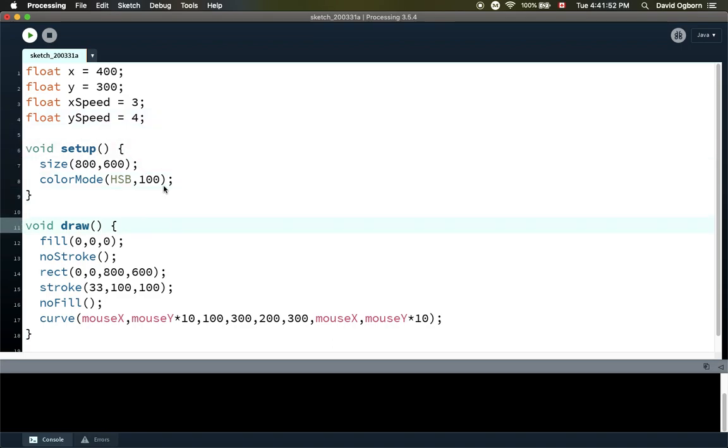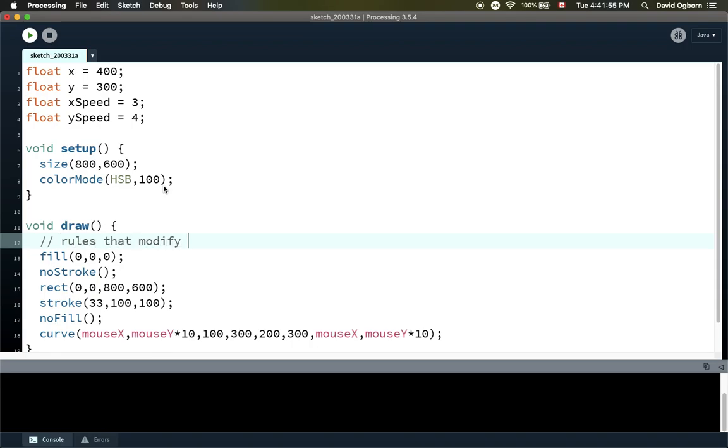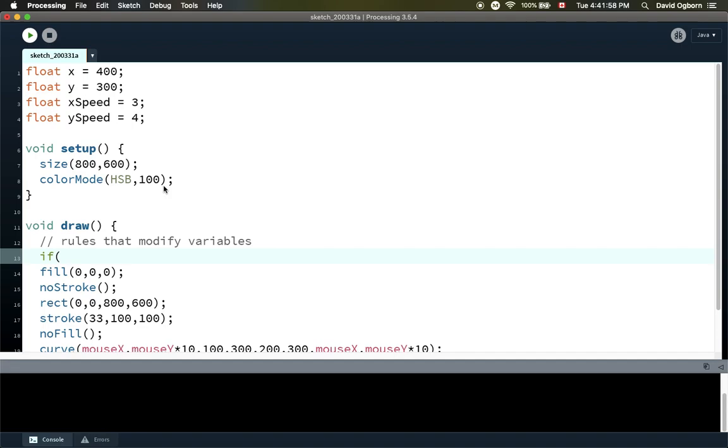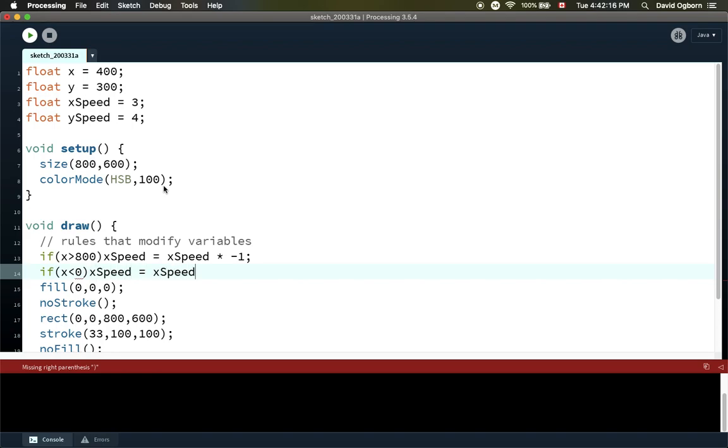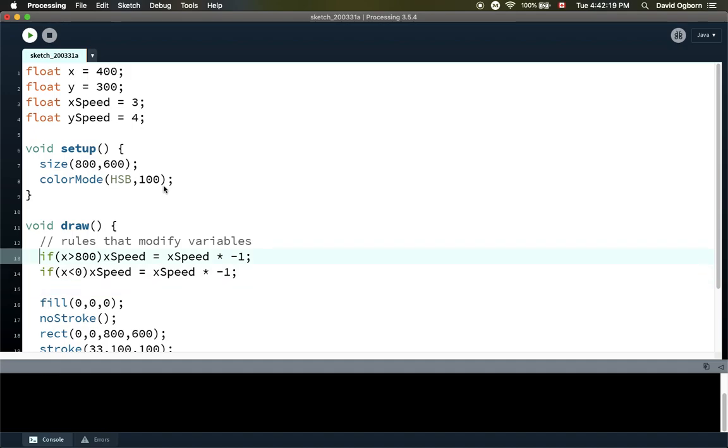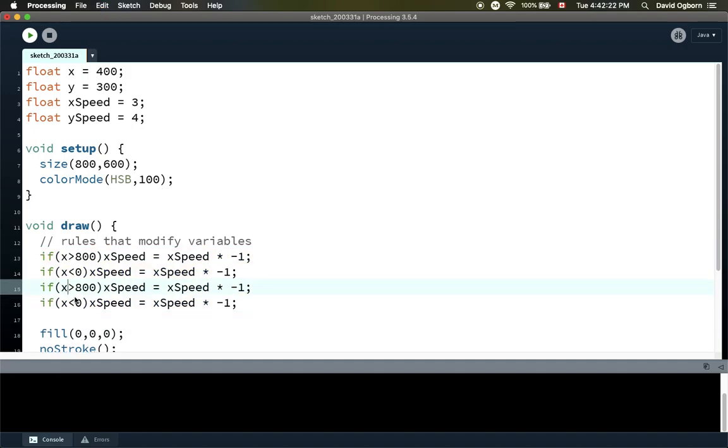And then I'm going to have rules that modify the variables. So we can say, for example, if the x position is greater than the right side of the screen, then x speed becomes its opposite, multiplies by minus 1. And also, if x goes to the left side of the screen, we multiply it to get its opposite, so it changes direction. And then we do the same thing for the y as well. And I'm going to be very careful copying and pasting for myself here to change all the x's to y's and to change that limit where the y speed bounces to 600.